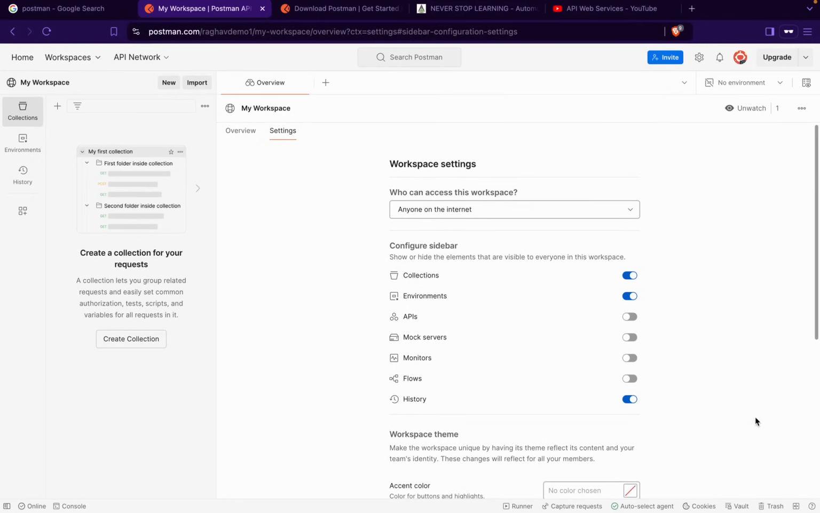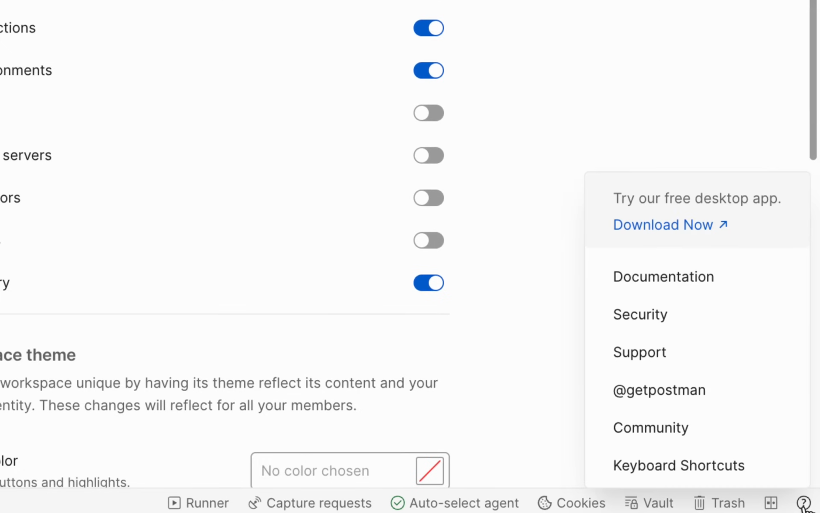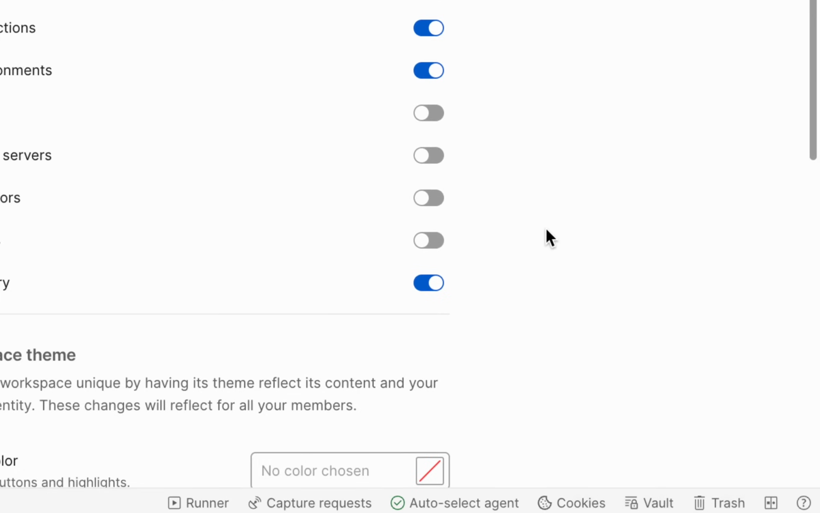So we can have our request and response side by side or in a single pane, up and down. And then we have this help option, where you can go to documentation, support, community, and also see keyboard shortcuts.